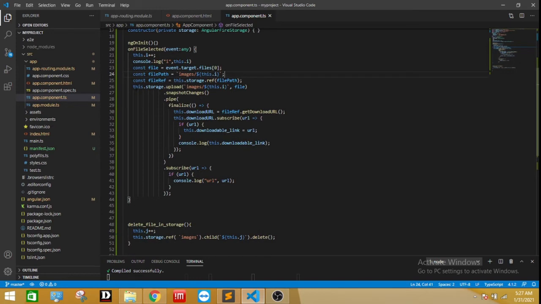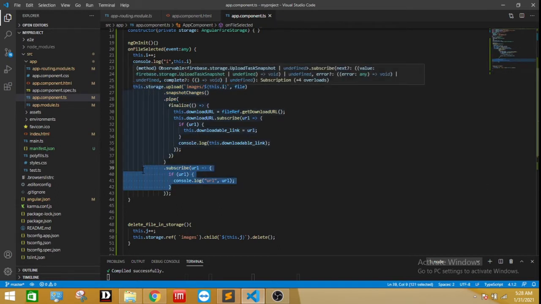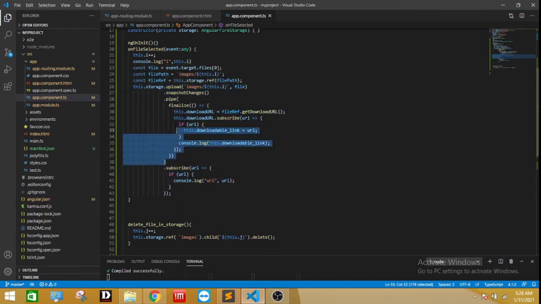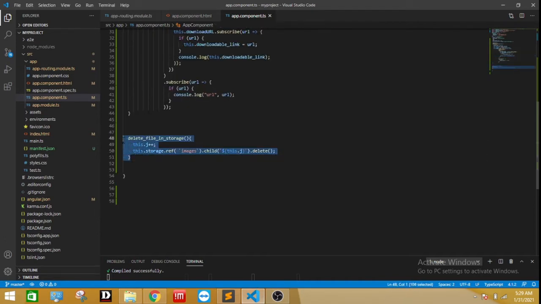After that, call the upload method of storage, and each time the snapshot changes, subscribe for the URL. And after the finalization of uploading the file, get the download URL of that file and subscribe to it in the variable URL, and this URL is stored in the downloadable link, and finally you can get the download link of that file. After that, call the delete file in storage function.